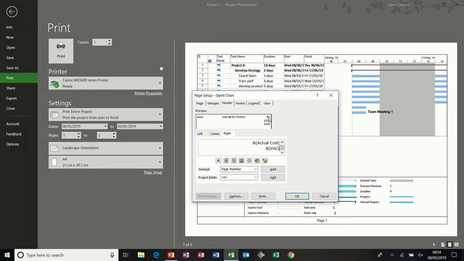Now you can see everything's 0 at the moment because we haven't actually done anything in this project, but as this project goes live, once you've saved the baseline, these will start accruing, and you'll see real-time figures every time you print this off. So I can put this information and other fields into the footer. Obviously you can't put too much information in there, but you can see the preview there.